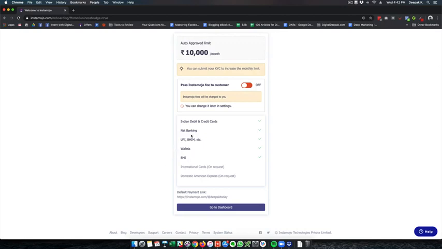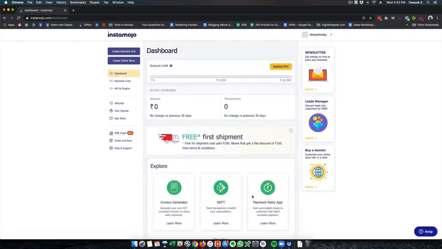So I can go ahead and collect payment using net banking, UPI, wallets, EMI, Indian debit cards and credit cards. If I want to enable international cards and domestic American Express, I can go ahead and get it on request. So now I will click on go to the dashboard. So here my account is ready, and there is an account limit here.